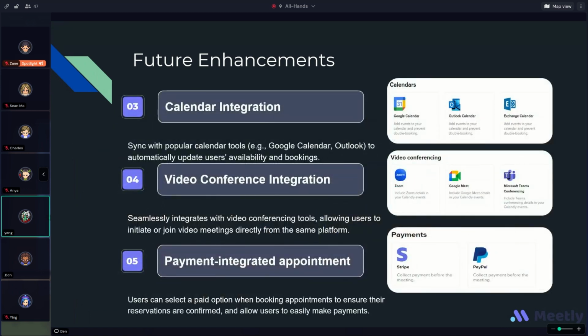Another key feature is calendar integration. To reduce the hassle of managing appointments across different tools, we plan to integrate with popular calendar systems like Google Calendar and Outlook. This will ensure the user's availability and bookings are automatically synced with the other calendars, and the user can trust their schedule is always up to date in our app.